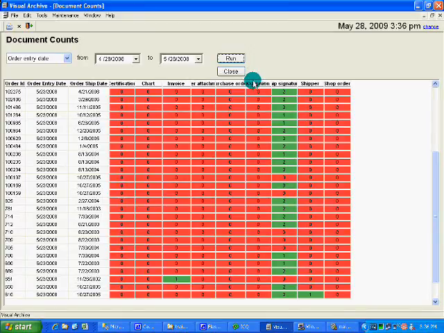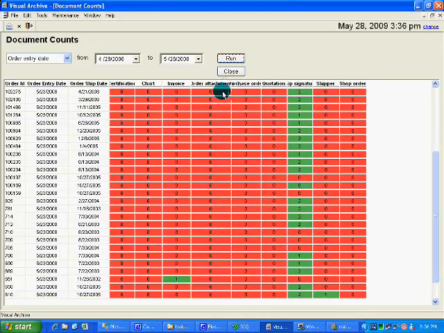And you can resize these columns so you can actually read them. So in this case, I'm looking at order attachments. But the document counts feature is really here to make sure that your documents are actually getting into the database.